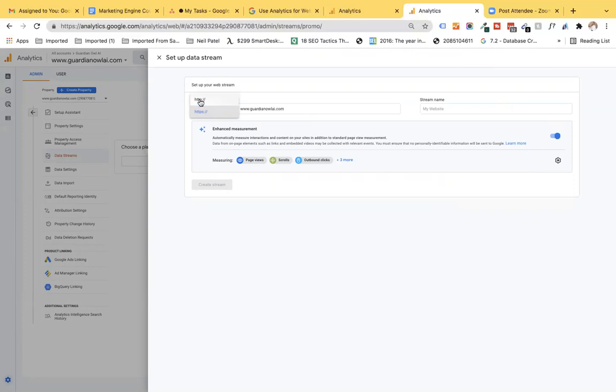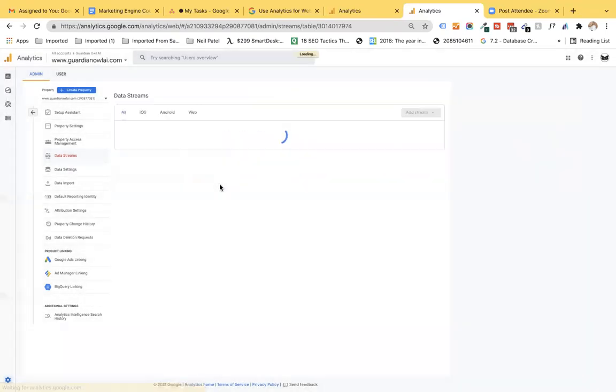If you find yourself going to the HTTP version right now when you're setting up your website analytics tracking, I would highly recommend that you add an SSL certificate to your website property to ensure security for both yourself and your visitors. You're going to create the name of your website stream name and then create stream.